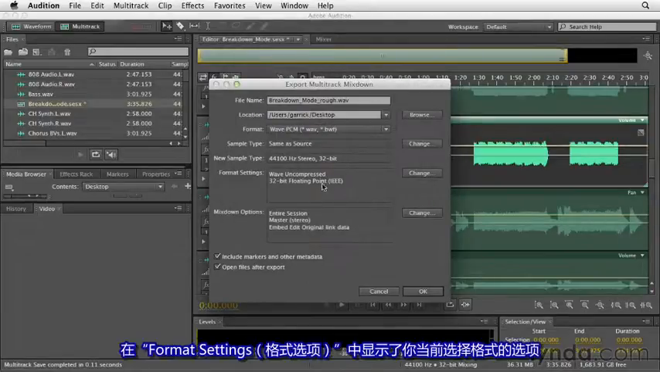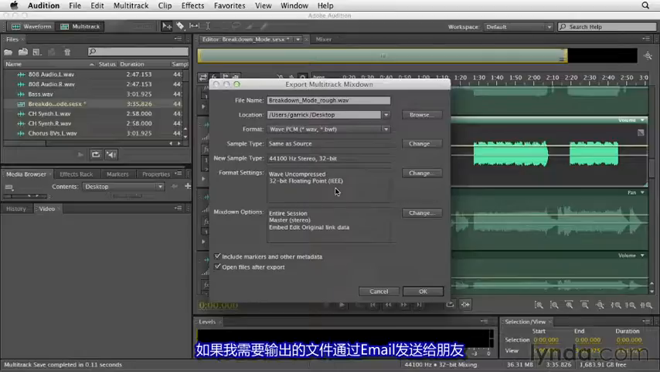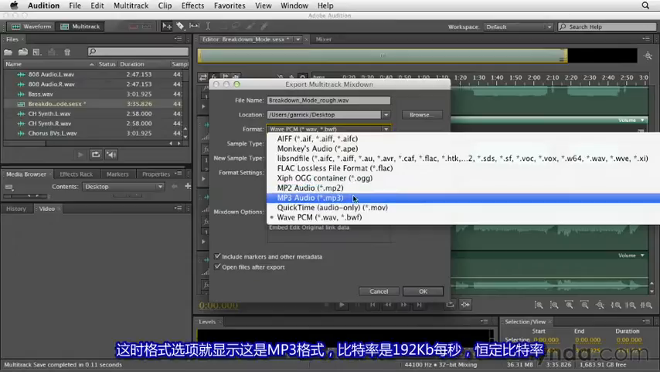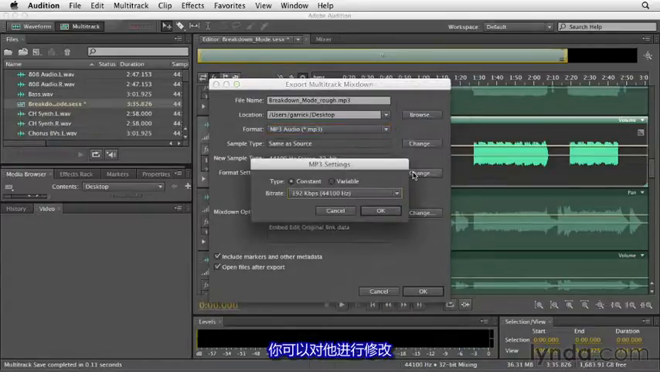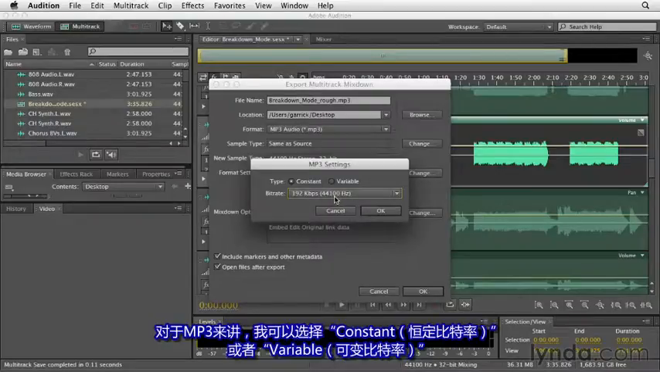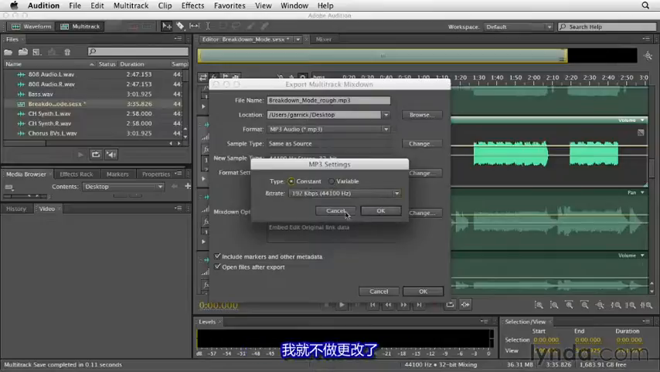Under Format Settings, you see the current settings for the format you selected. Now this is going to change based on what you select as the format. For example, maybe I want to email this mix to a friend. A WAV file is most likely going to be too large to email, so maybe I want to switch this to MP3. So now the format settings show that this is an MP3 and has the default bitrate of 192 kilobits per second and a constant bitrate. You can click Change if you want to alter those settings, and what you see here is going to depend on what format you chose. For the MP3, I can choose between a constant or a variable bitrate, and then I can make a setting based on that choice above. I'm going to keep it the way it is.